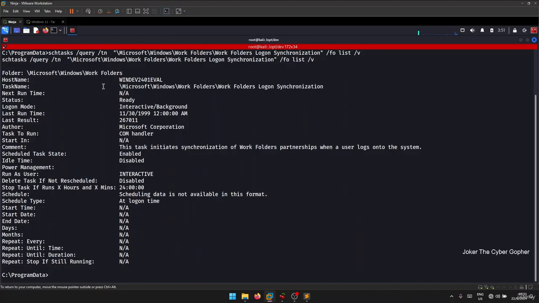As you can see, this is the name of the task, and the status says it is ready, and the logon mode says interactive or background, and the task to run says COM handler, by Microsoft Corporation. The description says this task initiates synchronization of work folders partnerships when a user logs on to the system. The scheduled task state says enabled. Alright, cool. Now we have some information about this scheduled task.